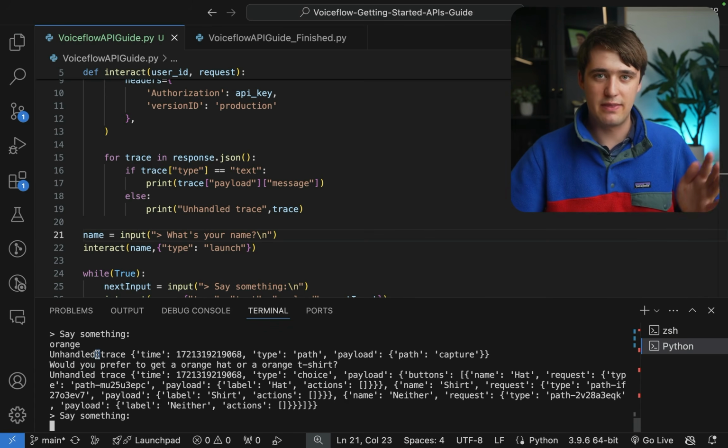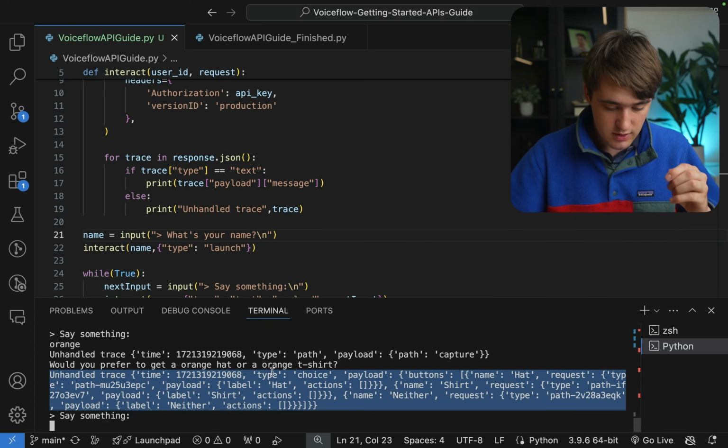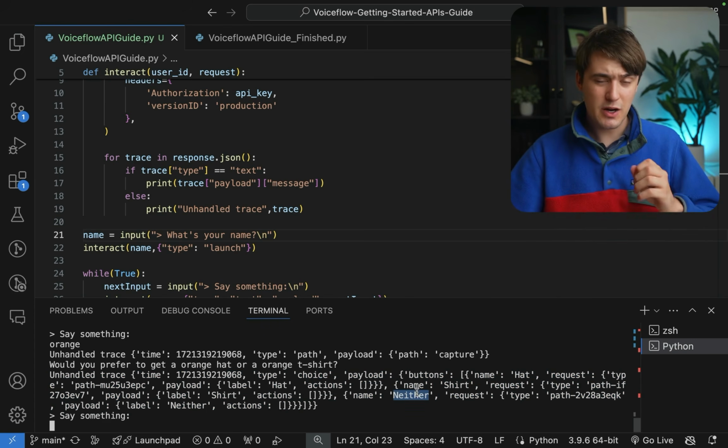You don't need to worry about that. That's just Voiceflow telling us which direction we're going. But there's also an unhandled trace of type choice. And in here, we can actually see the options for our buttons. So hat, shirt, neither. So that's what we're going to want to render.